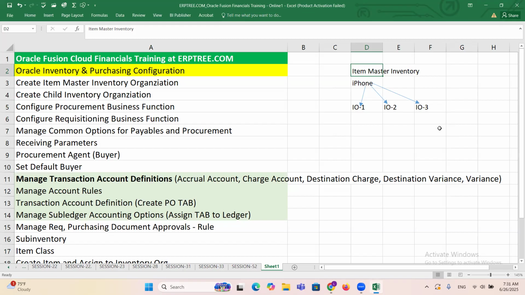You may have many inventory organizations, so you can create items in the item master inventory. Those items can be assigned to child inventories, or you call them real inventories or physical inventories. The terminology is different, but all are the same. It could be real inventory, child inventory, physical inventory, or say warehouse. So this is the point we have to understand: why we use item master inventory organizations when we deal with items. Always we create items in the item master. Those we assign to the inventory organization wherever you are going to maintain the stock.